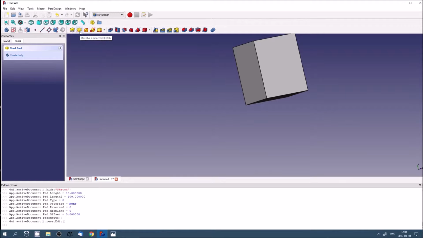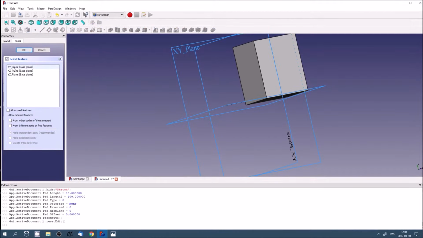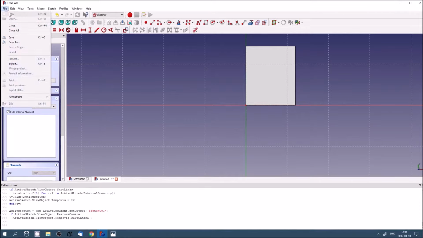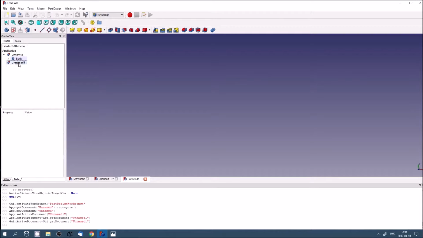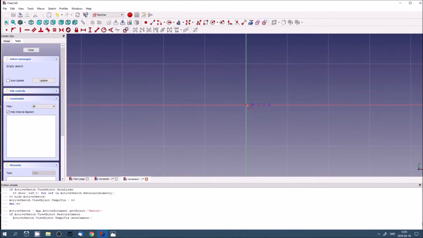We have revolve, so we create a new sketch, pick the XY plane, okay. And we can use the polyline, pick the point. No, we create a completely new file. New document for the revolve feature. And we create a new sketch, XY plane, okay, and we pick the polyline.